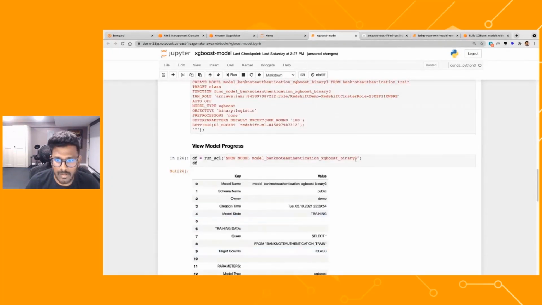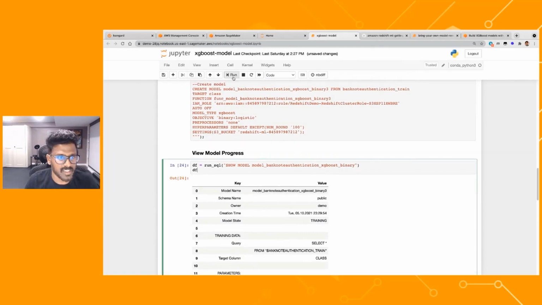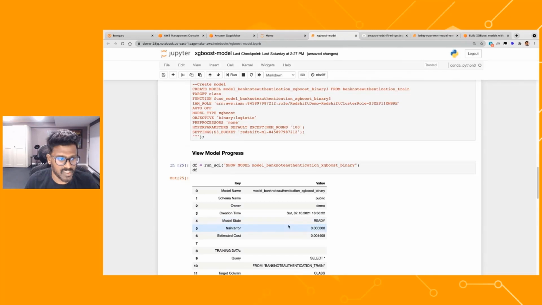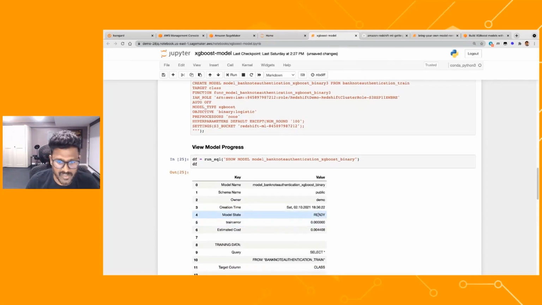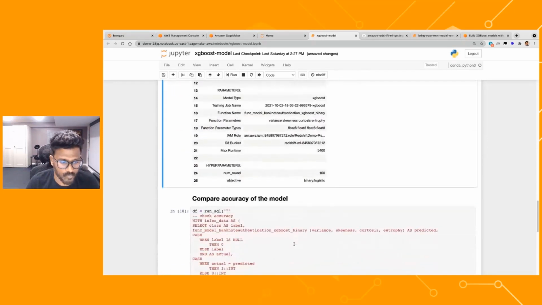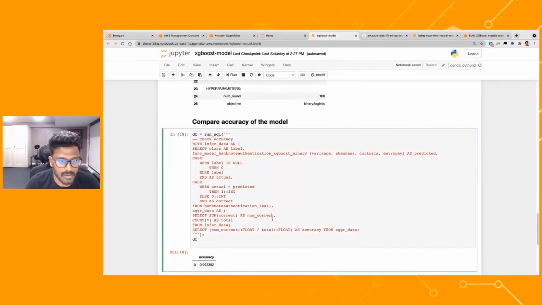Because I already pre-created the model, we can also run a show model on the previously created model, which is going to show a different output because the model state is in the ready state, as this model was already pre-created. Okay, now that we're going to use the pre-built model, let's go ahead and get the accuracy of the model that was created. As you can see, I'm using the function that was created from the pre-built model, and I'm going to pass the same columns that were passed to the create model, which in this case is all the columns, and I'm going to calculate the accuracy.